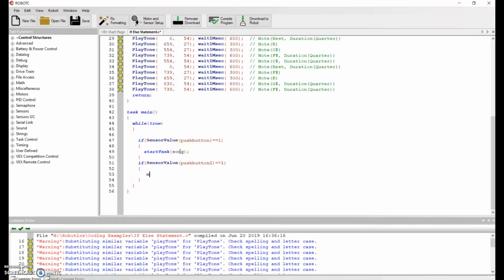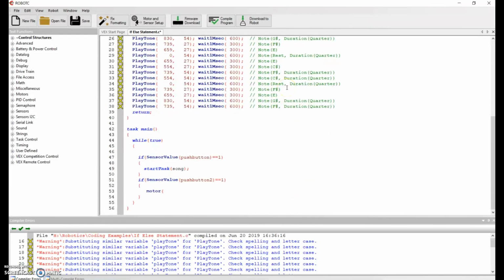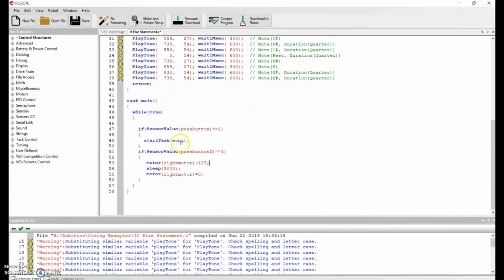And then over here, I can just tell my motors to do whatever I want. So I have right motor set up. So if I press push button 2, maybe I want my right motor to run at full speed for 3 seconds, and then turn off. Okay, and so with this, I can now press my first push button to play the song, and then I can also press my second button to then start my motors right after. And that will allow your song to play, and you are also going to be able to run your motors.